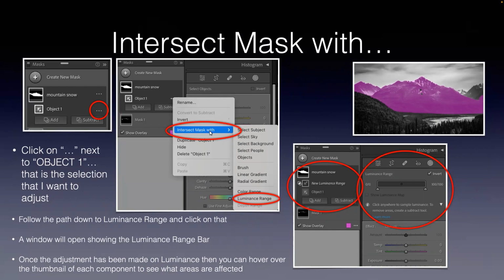I click intersect mask with and I get luminance range down here. I'm going to select that. It opens the window with the luminance range in it, and it gives me the bar. And so this one I'm going to do manually. So I want to remove the dark.